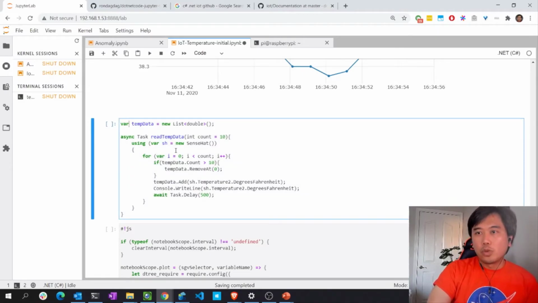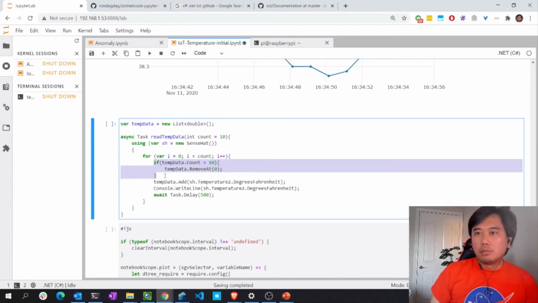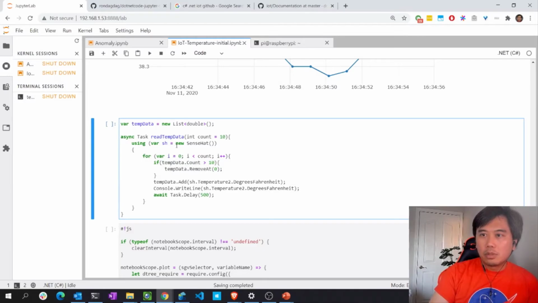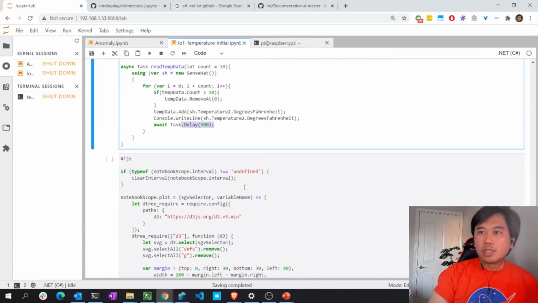So for this next one, I only want to read the temperature data, but throw away anything that's greater than... I only want to keep the last 10 items on my list. Anything beyond that, I throw away. So it's the same way, it's just a loop using that sensor. Delay 500 milliseconds.